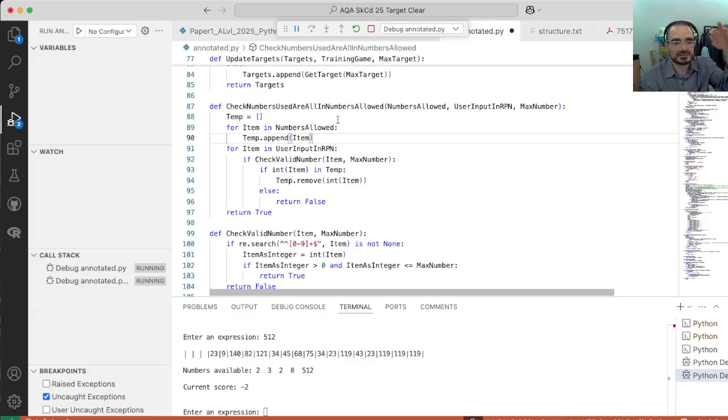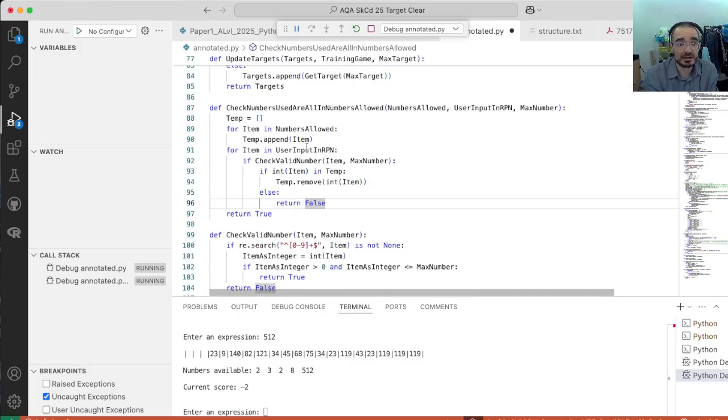We append the items that are in the expression. That's how we populate the temporary array, and then for each of these items in there, we check that it's a valid number, below the max number, and we check it's in temp, the copy of numbers allowed. If it's in temp, it's allowed, but now we remove it, so if you get a second one, you can't have it. If we manage to get through that, we return true. Otherwise, if you use the same number twice, essentially, you return false. That's all that it does.